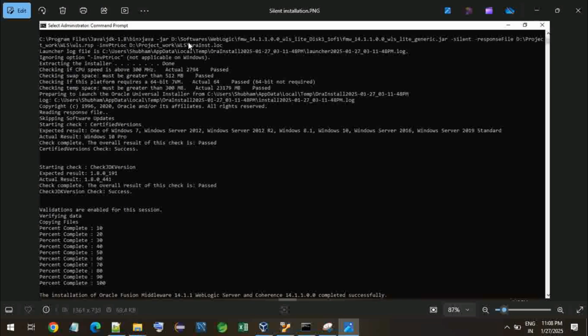The command is java -jar, a space, and the full path to your WebLogic jar file. Then give -silent as an argument, -responseFile with the full path to the response file that we have created, and another argument, -invPtrLoc, with the full path to your log file. So you have to give the arguments silent, response file, and the log file, and hit enter. Once you hit enter, it will start installing WebLogic in silent mode.